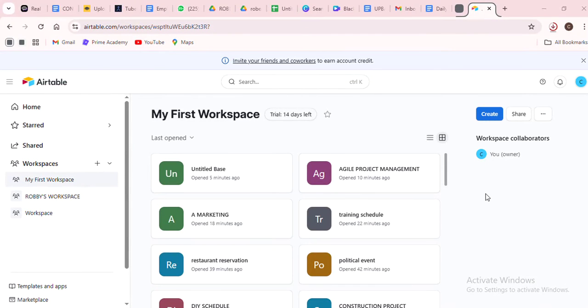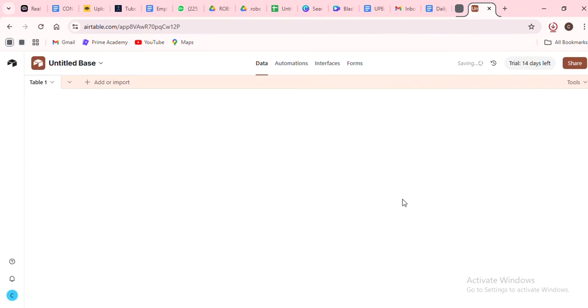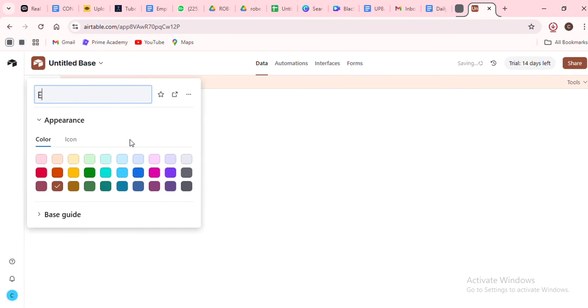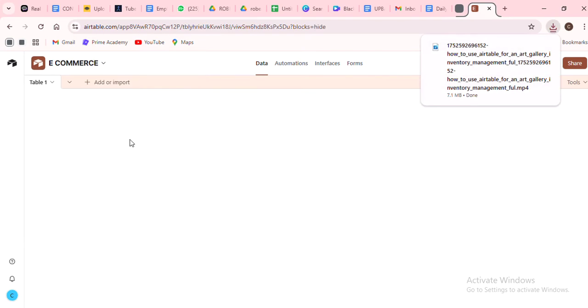Today, we're jumping straight into how to use Airtable for an e-commerce product launch. First up, let's start by setting up your base in Airtable. This is where you'll keep track of all the important details for your product launch. Think of it as your product launch headquarters. The reason we do this is to have all our data centralized and easily accessible.